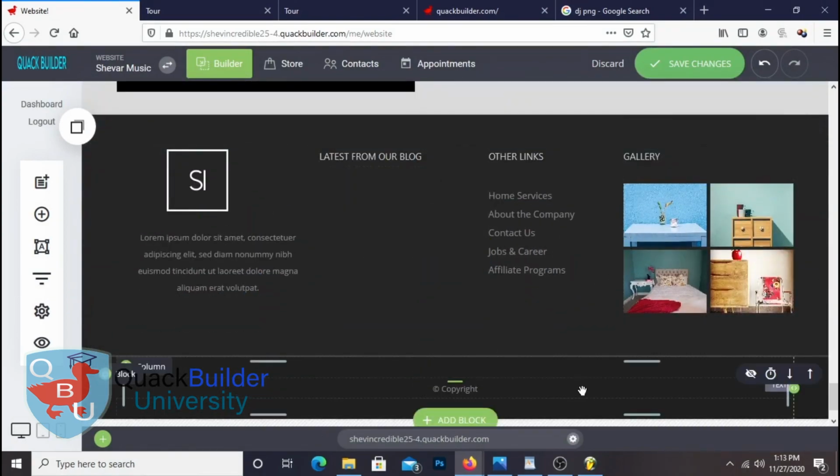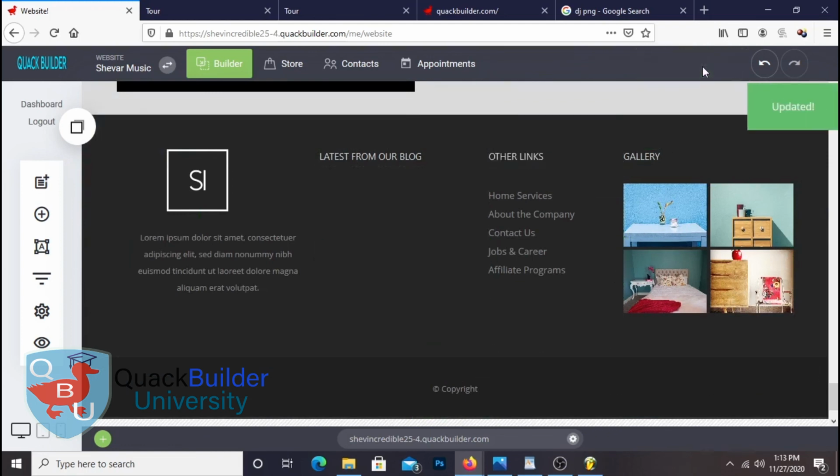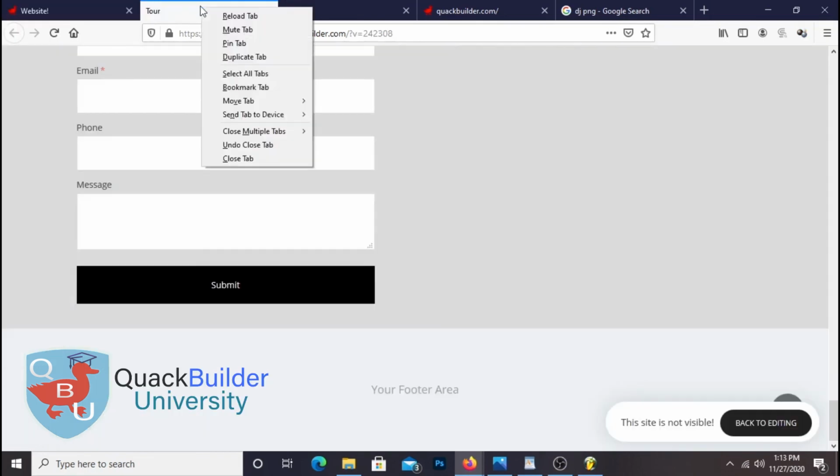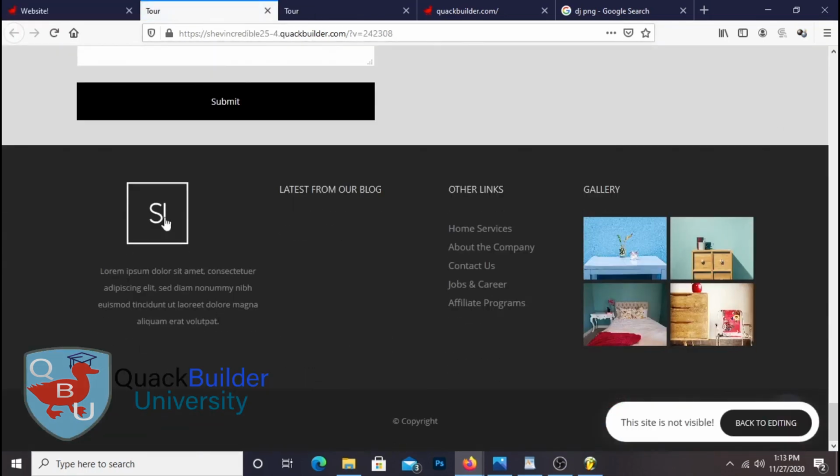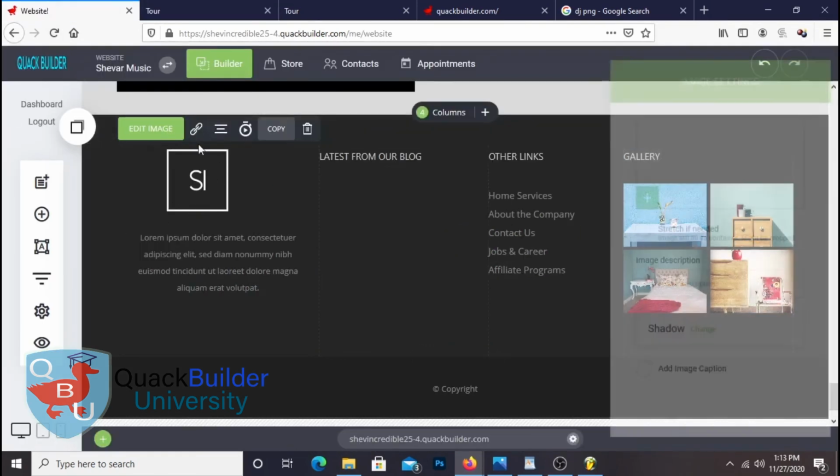I've got a footer ready to go for my website. All right, so if I save, that footer is now on my website. If I preview it and refresh it, as you can see, full footer right there. But what if I just need to customize it a little bit?